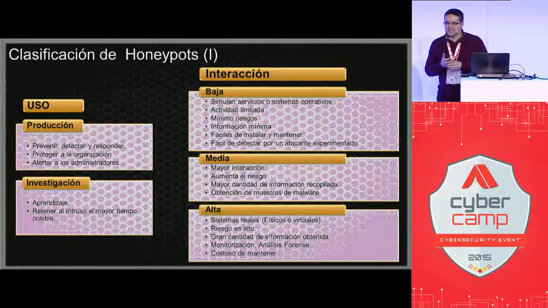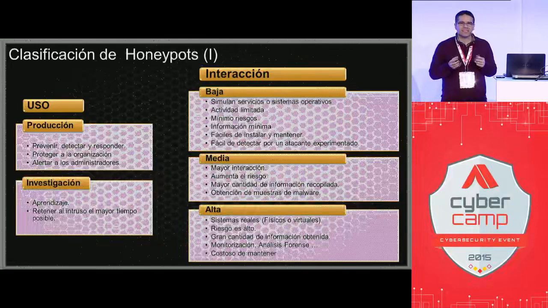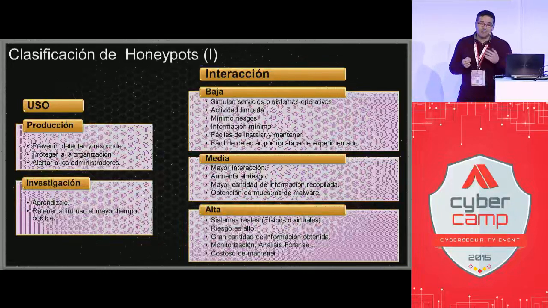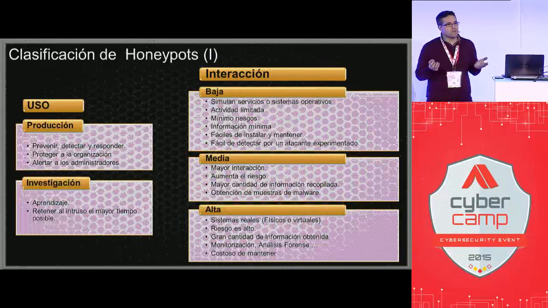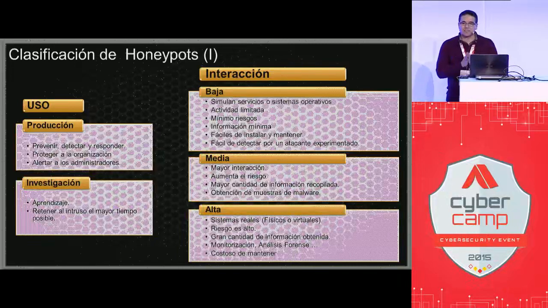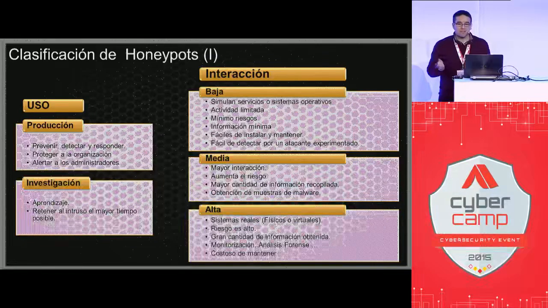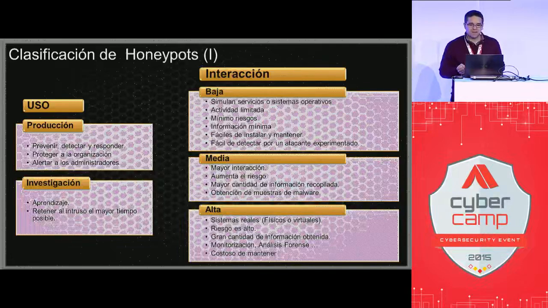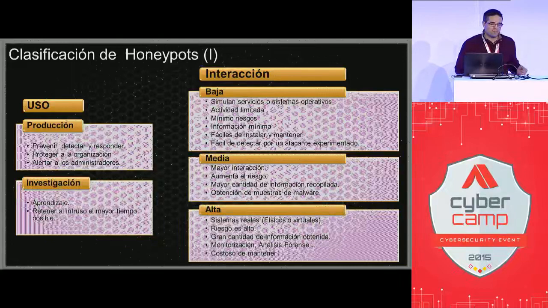And then in terms of interaction, it refers to the number of actions that we will let our attacker do. The higher the interaction, the higher the risk, but also the higher the amount of information that we will get. Low interaction: here we simulate services or operating systems, limiting activity, and the risk is low. It is easy to install and to maintain, and also very easy to detect by an expert user.